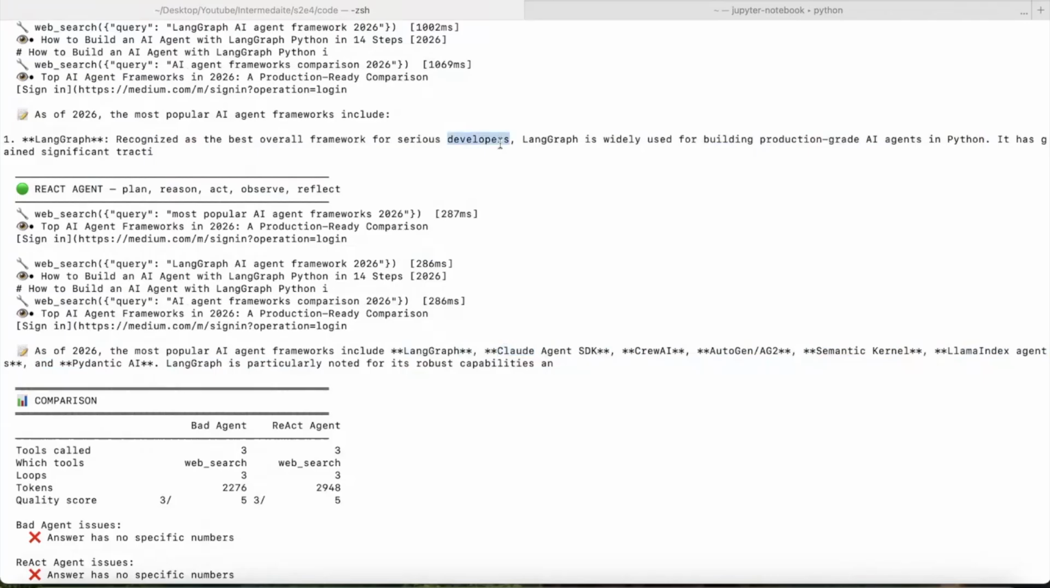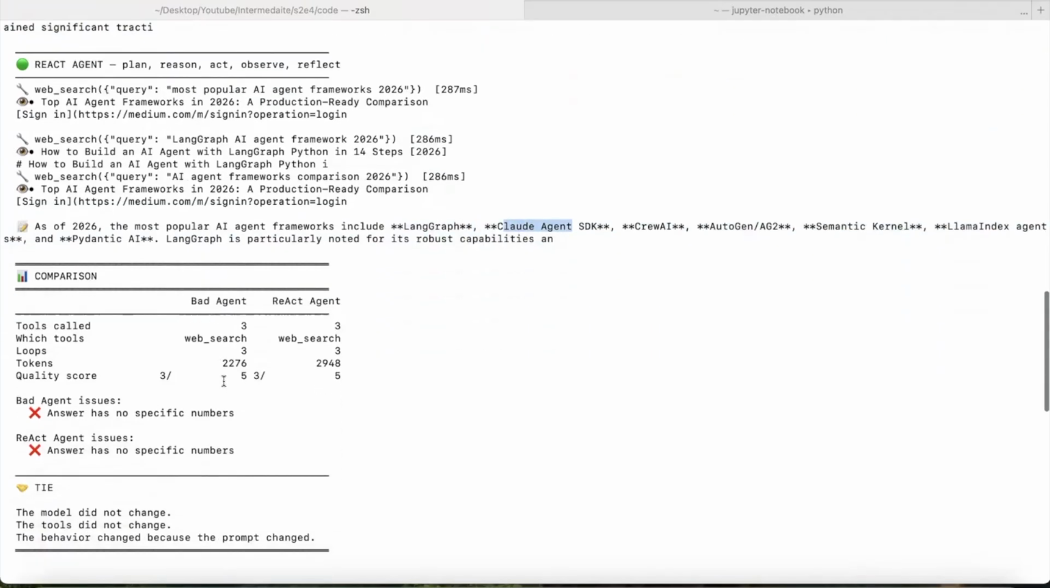The bad agent doesn't mention these things. You can understand that depth. The ReAct agent mentions Claude SDK, CrewAI, AutoGen, Semantic Kernel, LlamaIndex, Pydantic AI. LangGraph is particularly noted for robust agents. I'm just cutting up the final answer to avoid more printing. So you can see the clear difference. The bad agent gave a very simple answer, but here it gave me a lot of detailed answer. And this is pretty true. People are using the Claude Agent SDK, CrewAI.